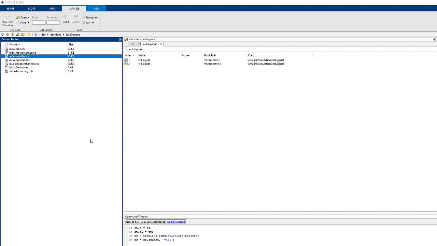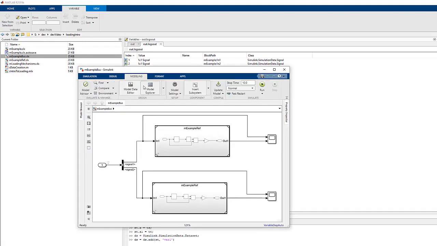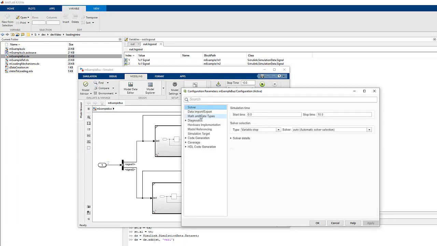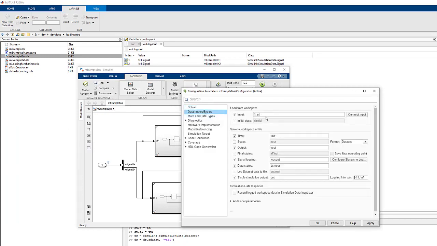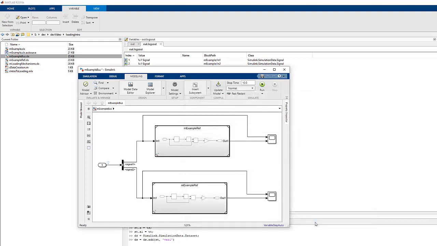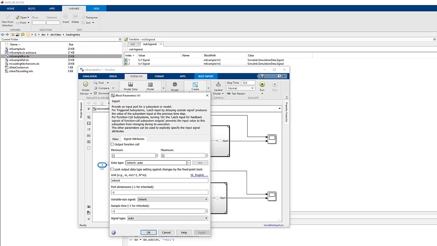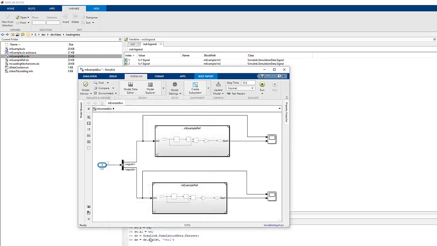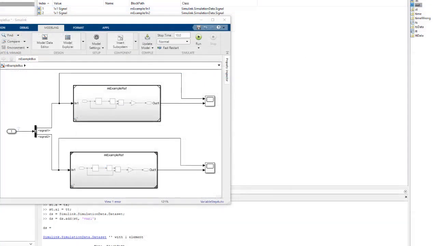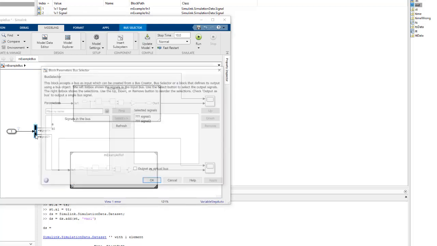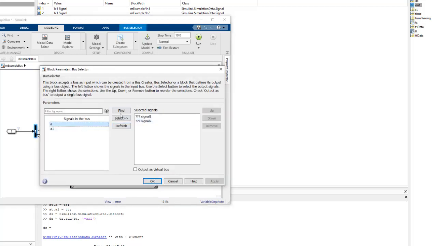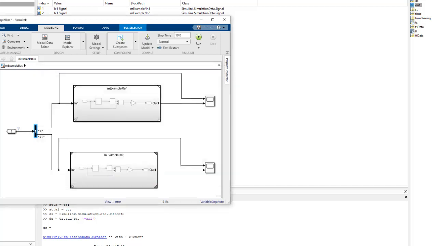As before, set the dataset variable as the input in the configuration parameters. Also, we must set the data type of the input port as the bus data type. Let's make sure that our bus selector block is outputting the correct signals. Simulate and observe that the results are equivalent to our two previous simulations.